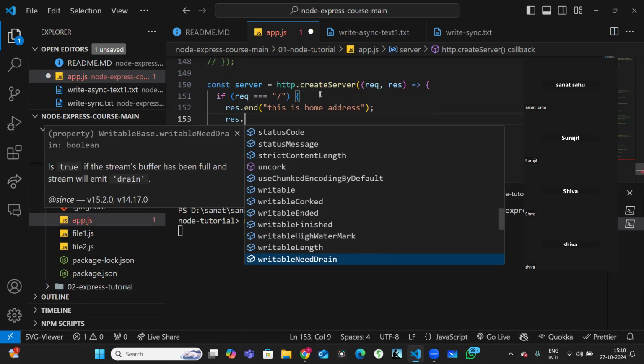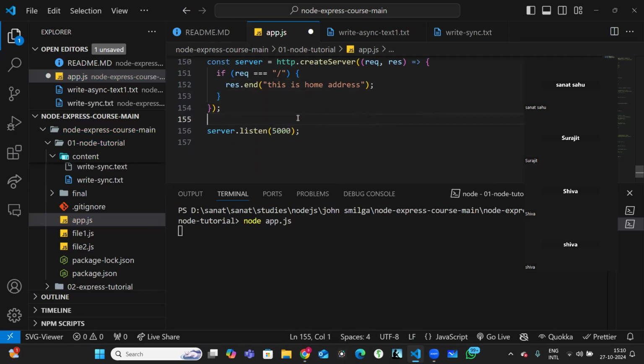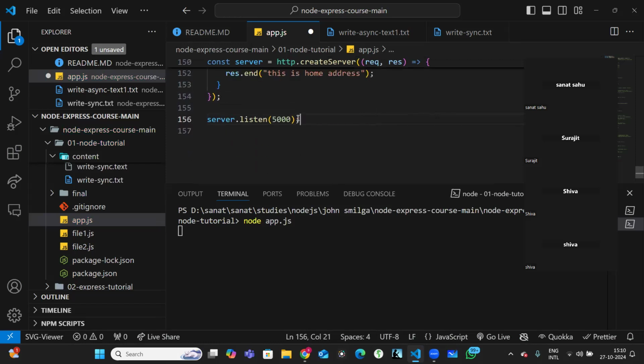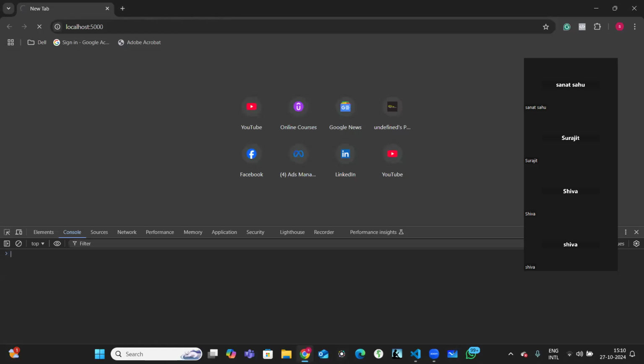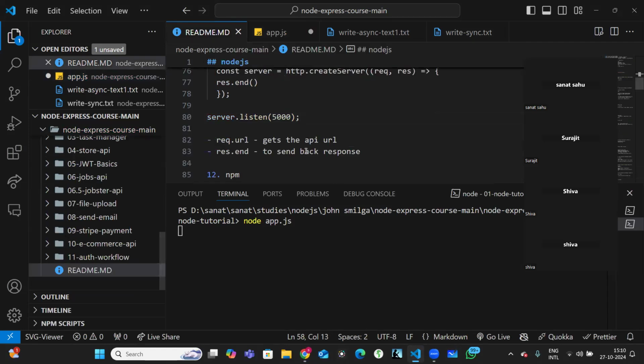I don't know why it is not working. It should be listening at 5000 and I have started it already. Anyway, so this is how the HTTP module works.